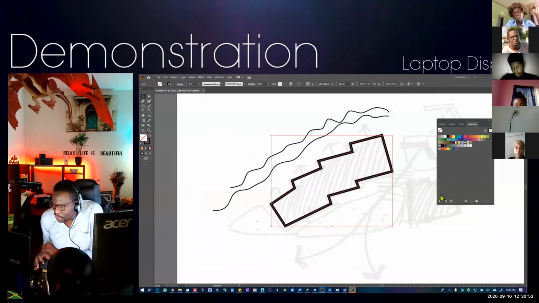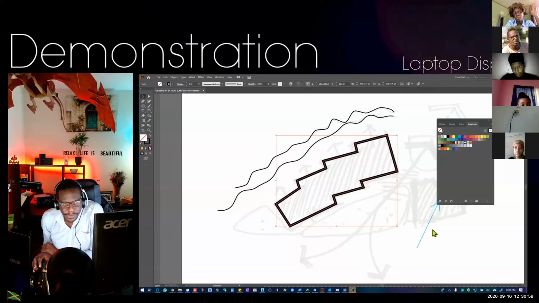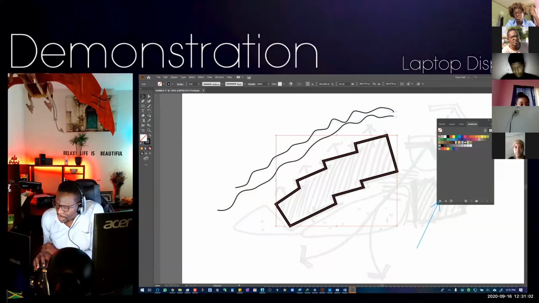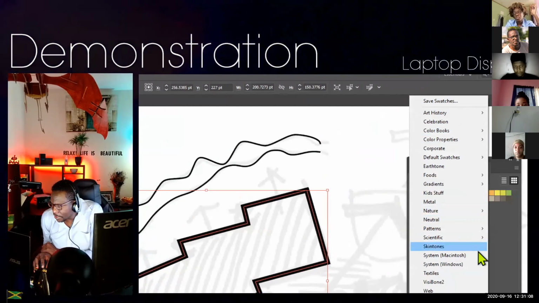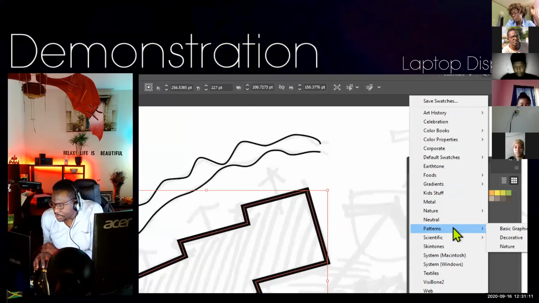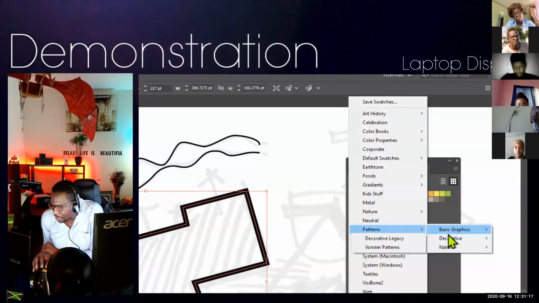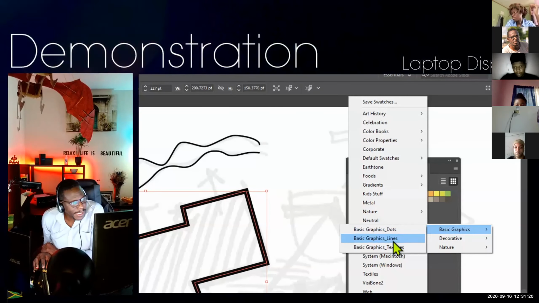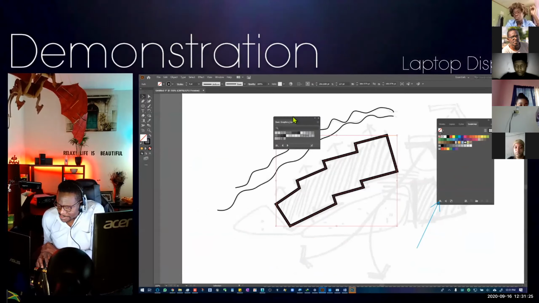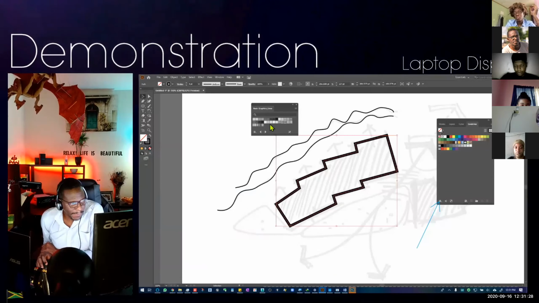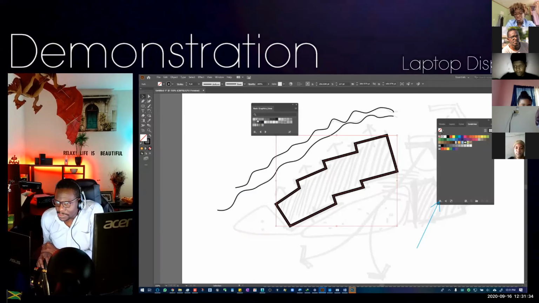Everybody should go to the swatch libraries icon, which is located here. Click on that icon and you get this list that comes up. Go down to Patterns. Then go over to the right and choose what category? Lines, that would make sense, right? So we're going to choose Lines and that should open up our lines category of patterns. And all we do is just click one of these.